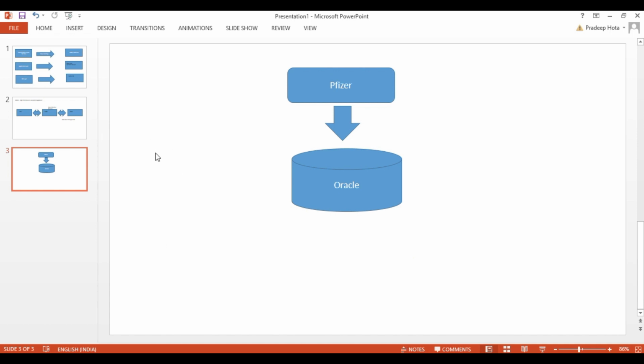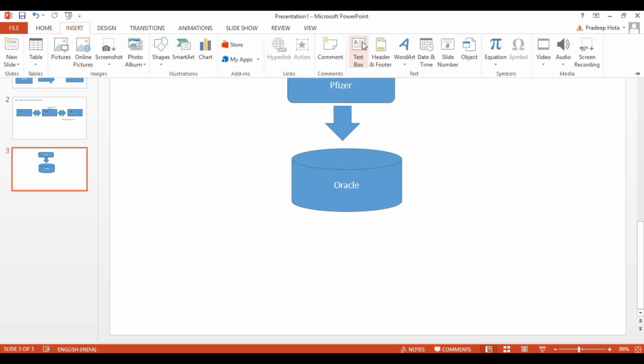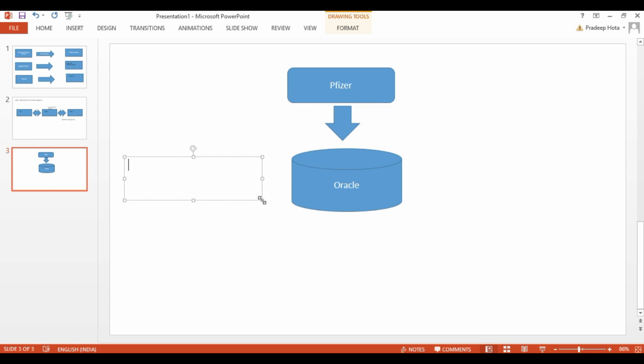This type of system we can say is best for operational reporting, or day-to-day reporting. So what is the meaning of operational reporting?